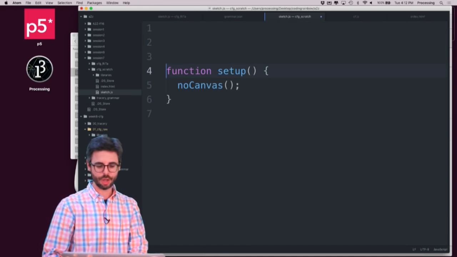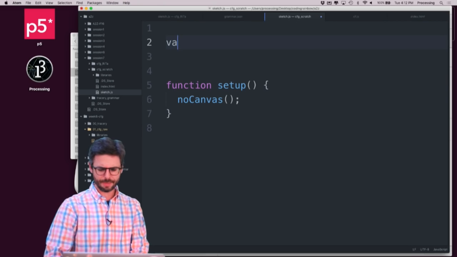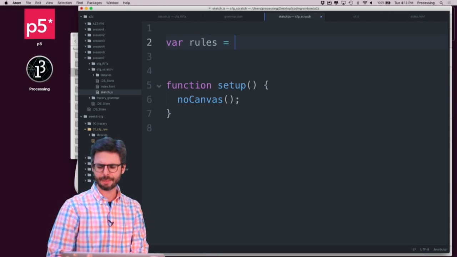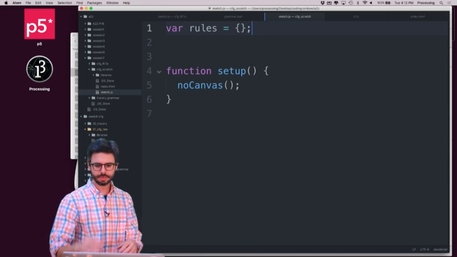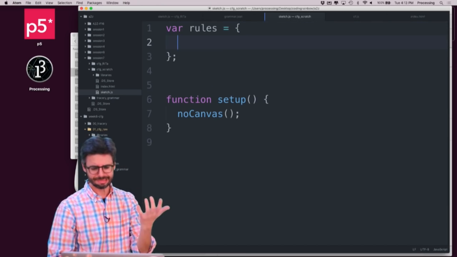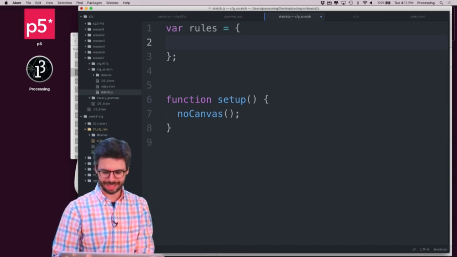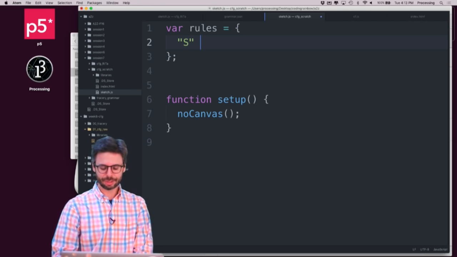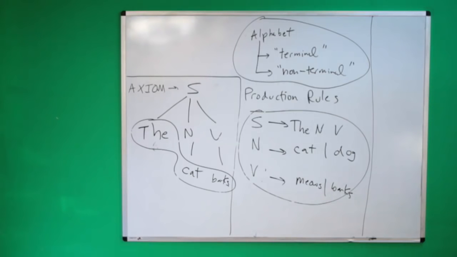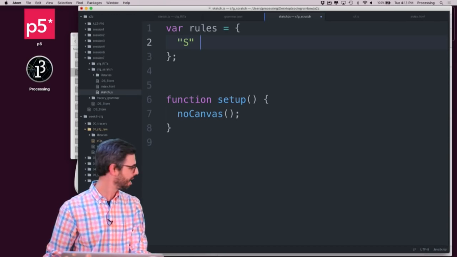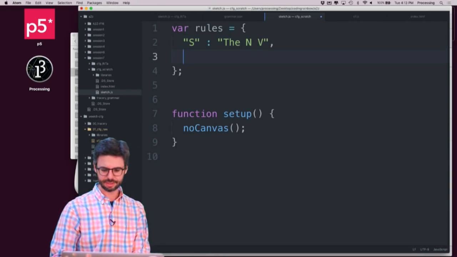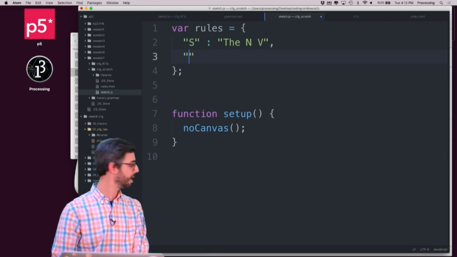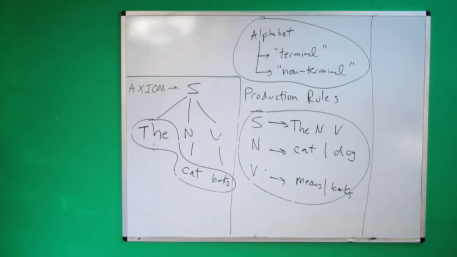So the first thing that I want to do is I know I'm going to need some sort of object, probably a JavaScript object that has a set of rules in it. I could just write these in. Maybe I'll just write them in. If I'm going off of what's here, I could say, OK, a sentence becomes the NV, and well, I have to go over here and look.